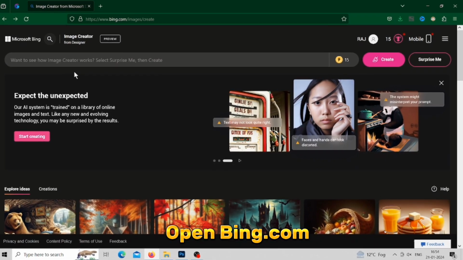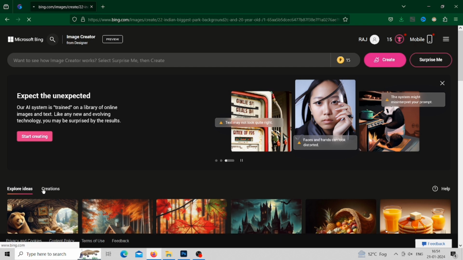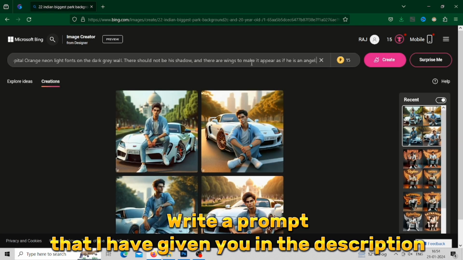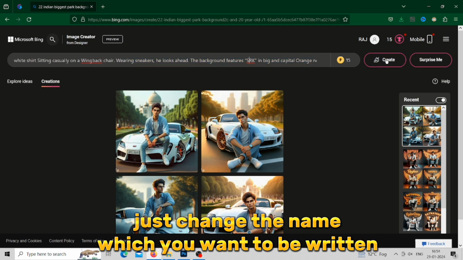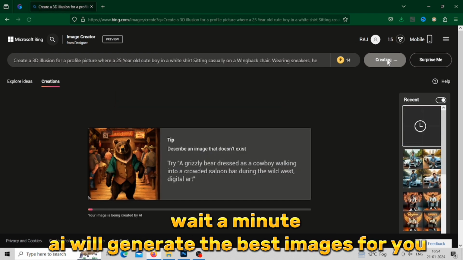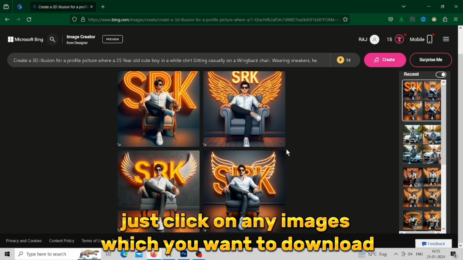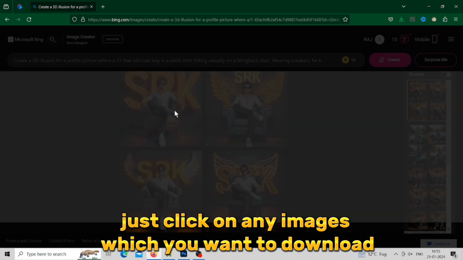Open Bing.com. Click on Creations. Write a prompt that I have given you in the description. Just change the name which you want to be written. Then click on Create. Wait a minute, AI will generate the best images for you. It gives you the best result. Just click on any image which you want to download.